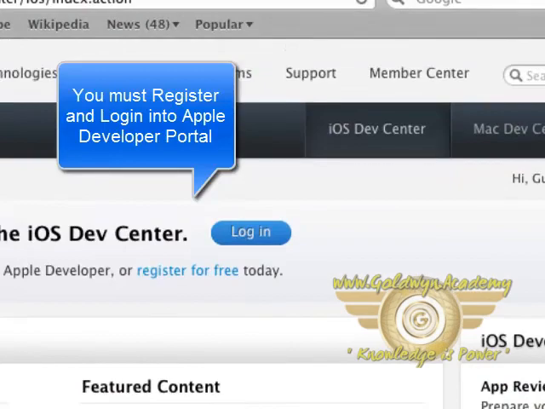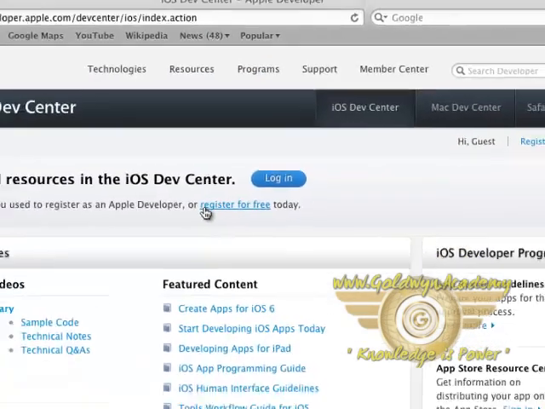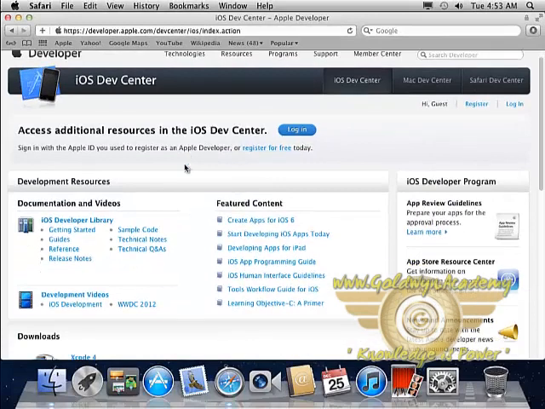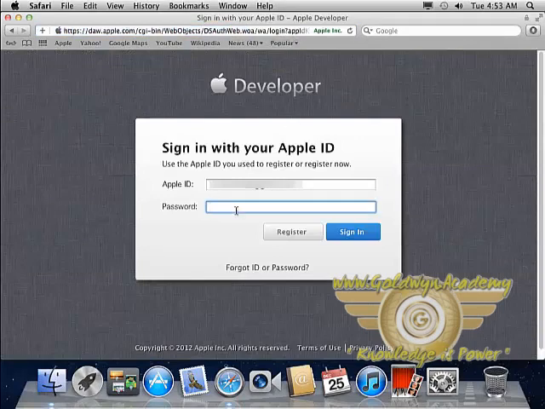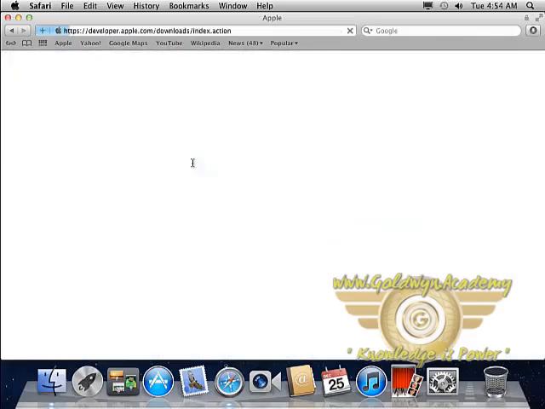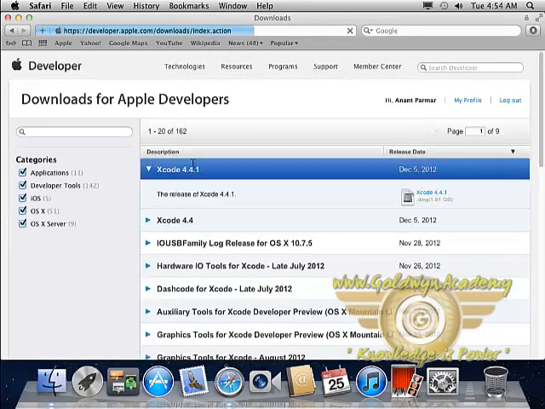So take some time and register yourself with the Apple Developer Program and then go to Downloads. I'm directly going to Downloads. It will ask us for the Apple ID and password, and we're ready with our Downloads web page.